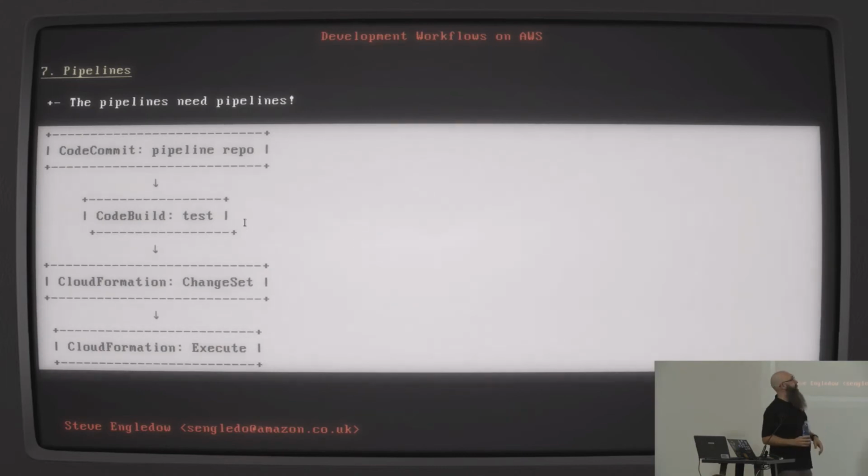So just as an example there, you have a pipeline repo. That's a repository that describes your pipeline in CloudFormation. You have a CodePipeline where that code gets picked up, runs through a test, whatever that might be, cfn-nag, any other linters you want to run, creates a change set, executes it, exactly the same as the infrastructure pipeline I've got for my application.